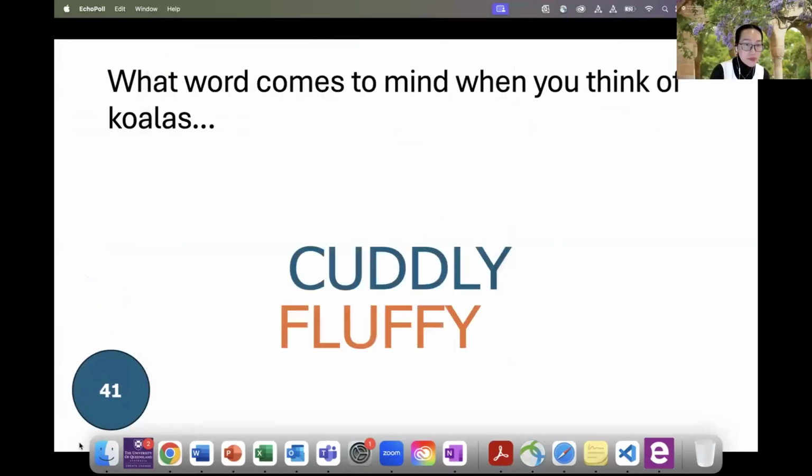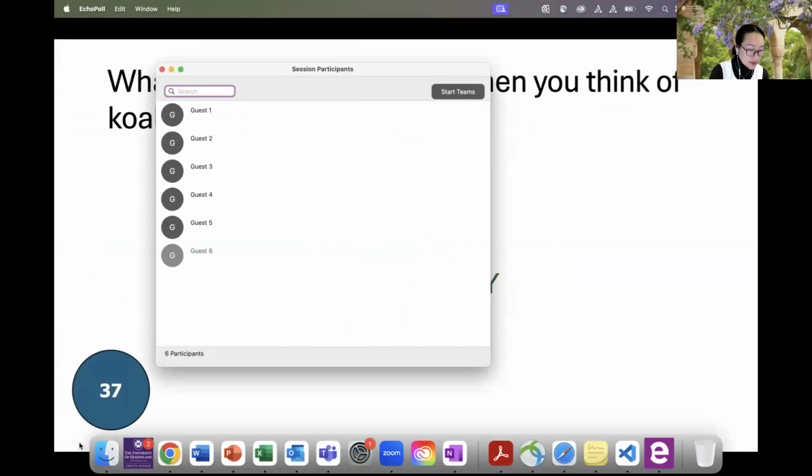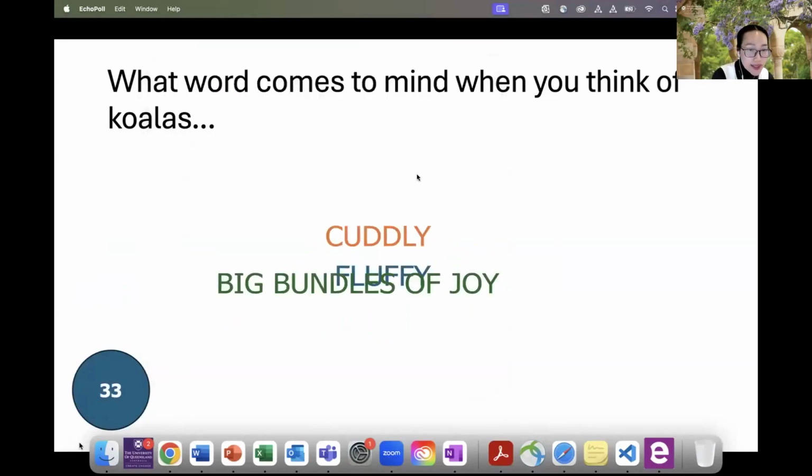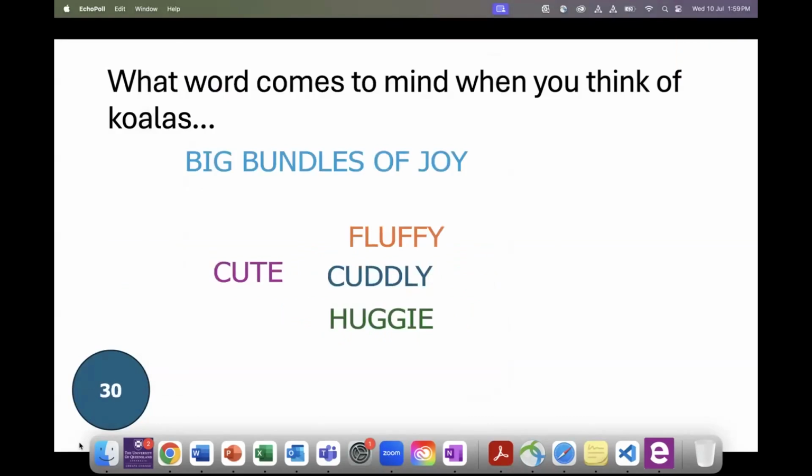Yep, I can see that people can. Yep, cuddly, fluffy. Yeah, you can close that one now. Oh yeah, and then you can see that. No worries. Big bundle of joy. Joy, fluffy, yes. Huggy, lovely.